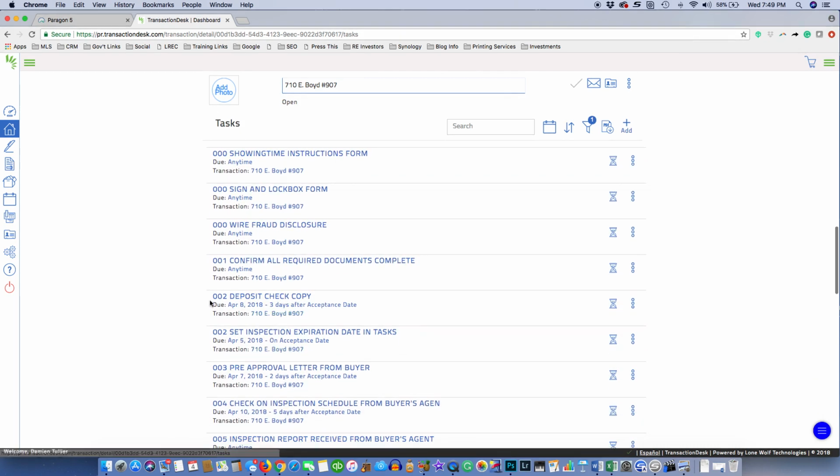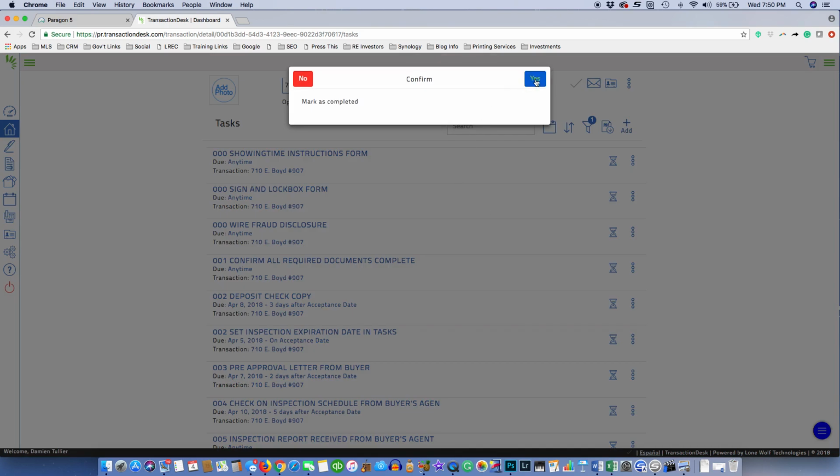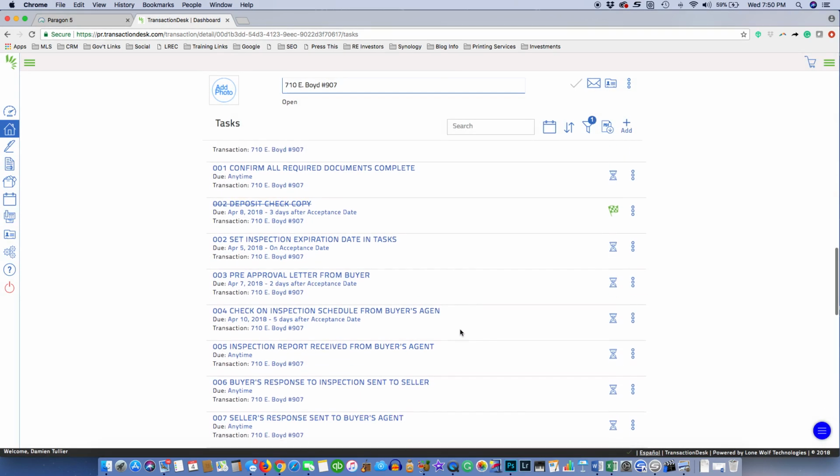Some of them, you'll notice, have a specific due date, and y'all just watch me create this. I didn't go and punch these numbers in, because it is 3 days after the acceptance date that I need to make sure that I get the deposit check copy. How did it calculate that? It's because I've got it set up to where 3 days after the acceptance date, I'm gonna get a reminder with this task to make sure that this took place. And then once I know that it took place, I can just mark it as checked, mark it as crossed off, and then I'm moving on to the next one.